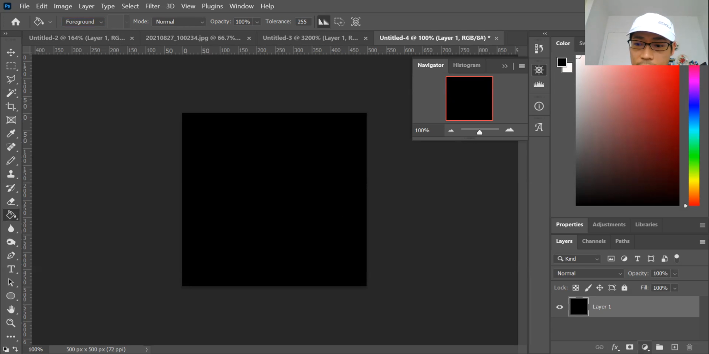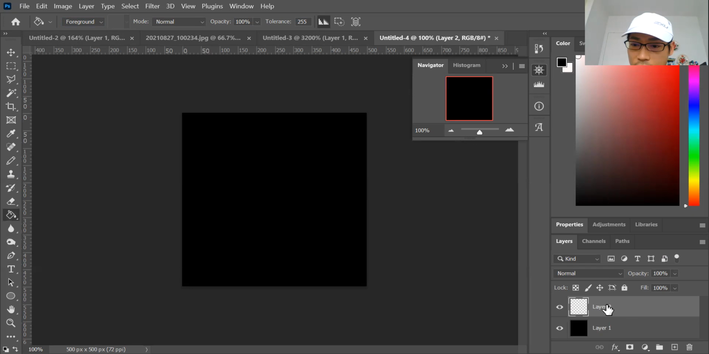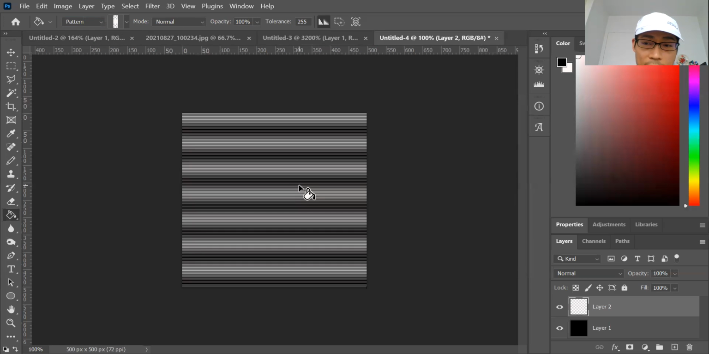And then just click new layer. Okay, now change the foreground to pattern, and just put the pattern on. Then now you got the pattern. And let's move on to how to apply this pattern in your image.